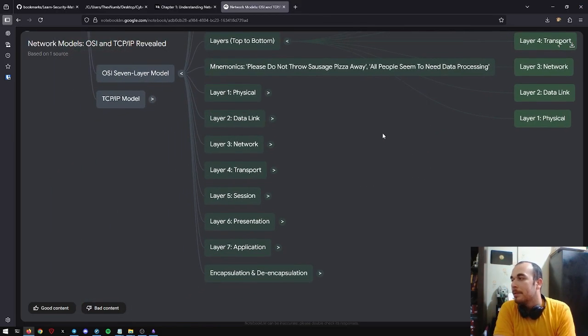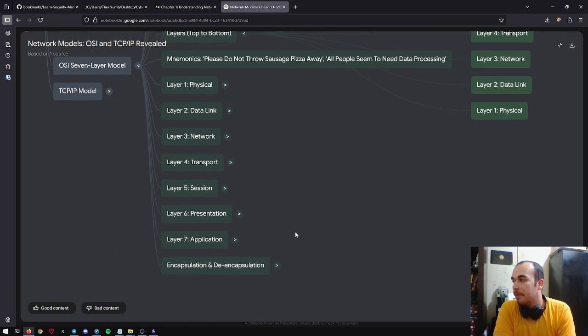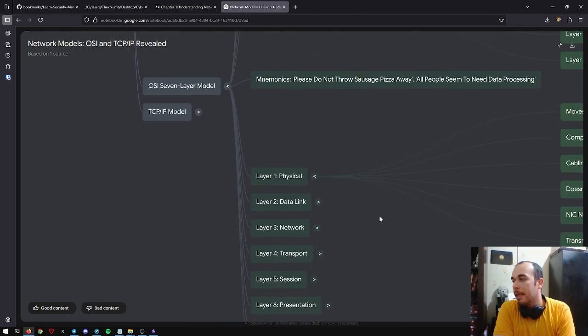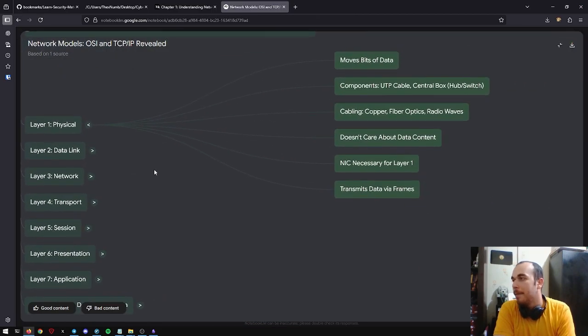Let's talk about each layer. Start from layer 1, physical. In the physical layer, the data moves around as bits. The components are like UTP cable and central box. What is exactly the central box?